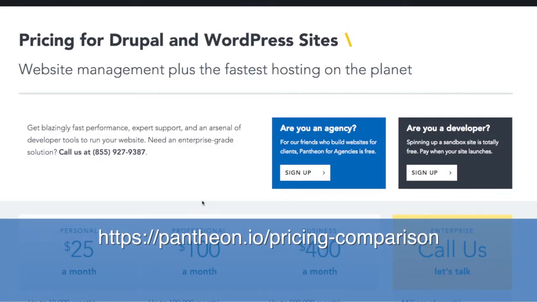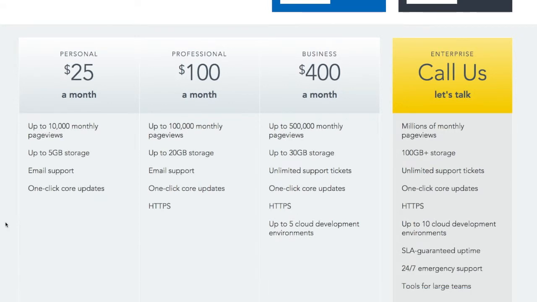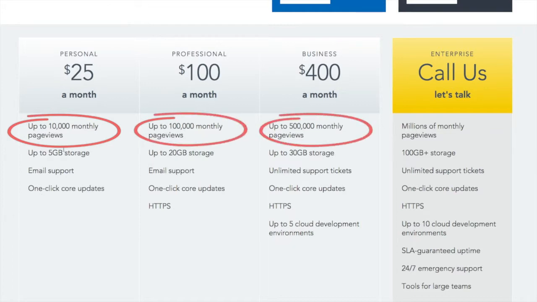So this is the Pantheon pricing page, and you can see we have our different levels here. And there are a couple of things I want to point out in terms of what differentiates these so that you can make the best decision. The first thing that's very, very important is the number of monthly page views. How much traffic is going to be coming to your site?